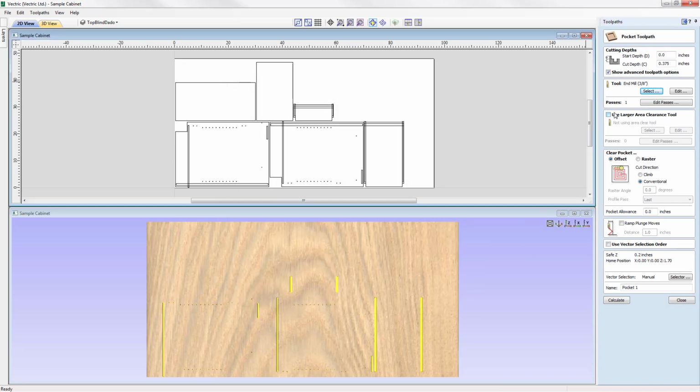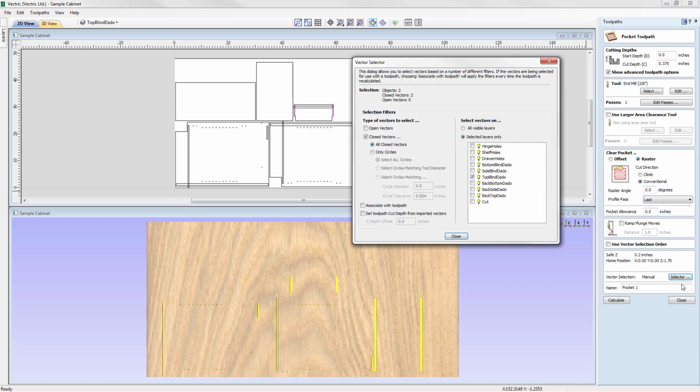Okay, just going to uncheck this option here to use large area clearance tool. We need to choose how we clear the pockets. In this case we're actually going to go in a raster strategy. Now I know that the dados we're cutting into now are all the horizontal dados, so we're going to keep our angle at 0 so that it goes along the x-axis. Then at the bottom here we're going to use the vector selection option, use the selector.